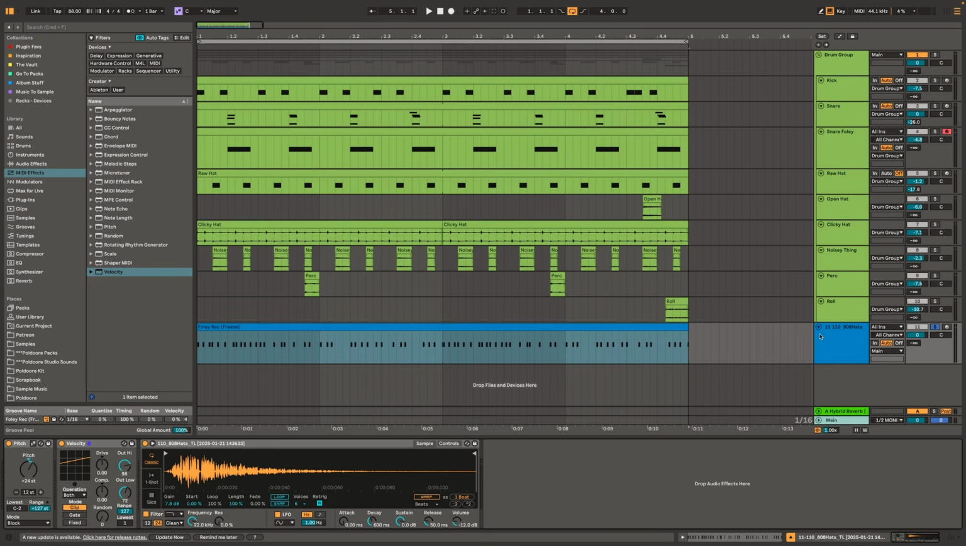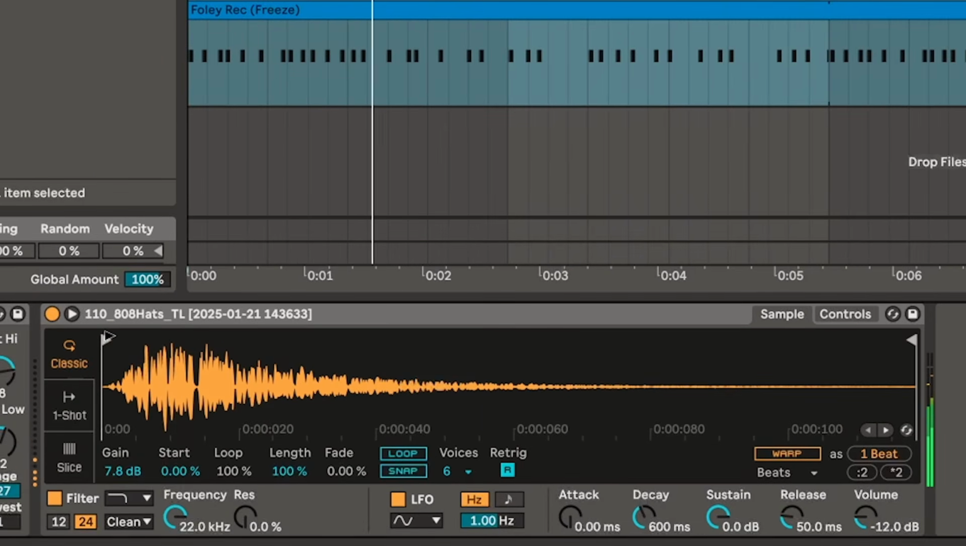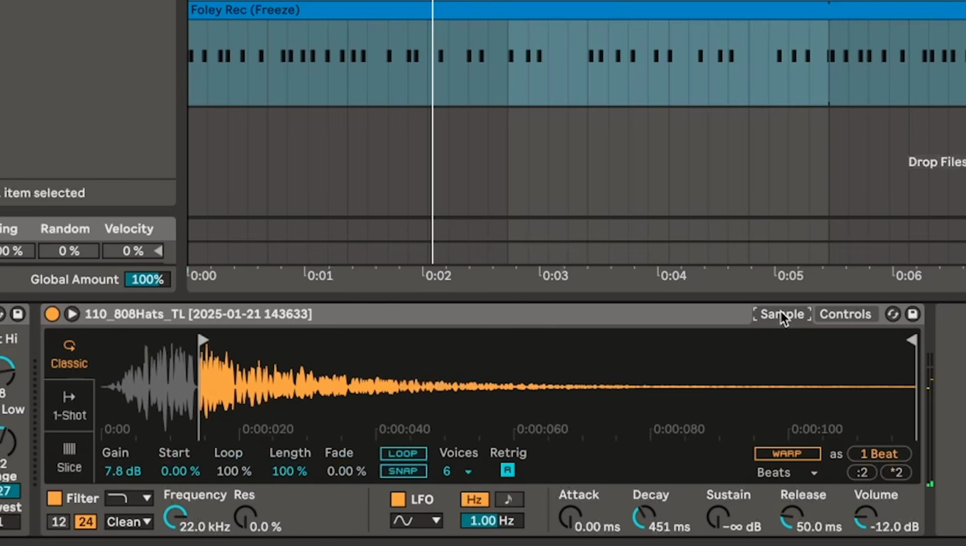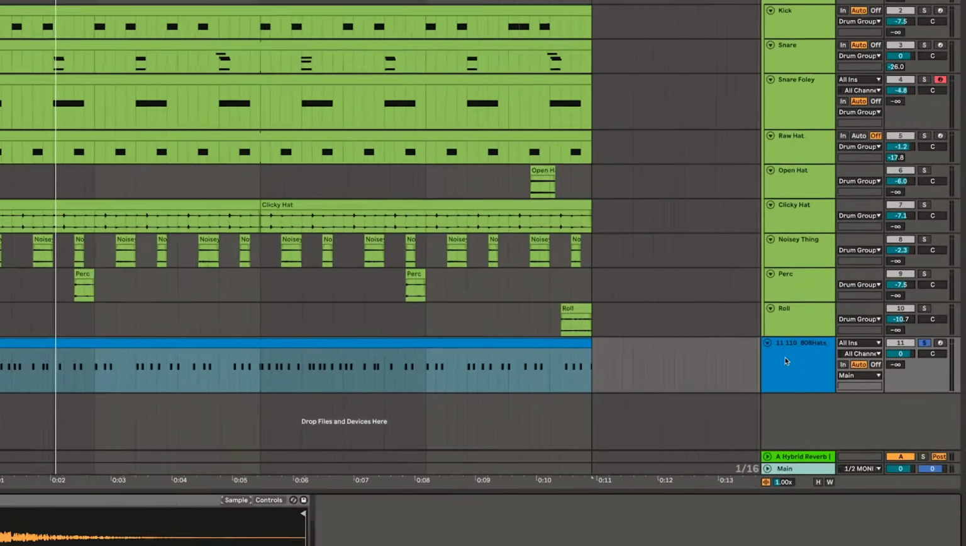The hi-hat is sounding a little sharp and a little long for what I had in mind, so I'm gonna fine-tune it just a bit. Let's rename it and add it to our drum group.